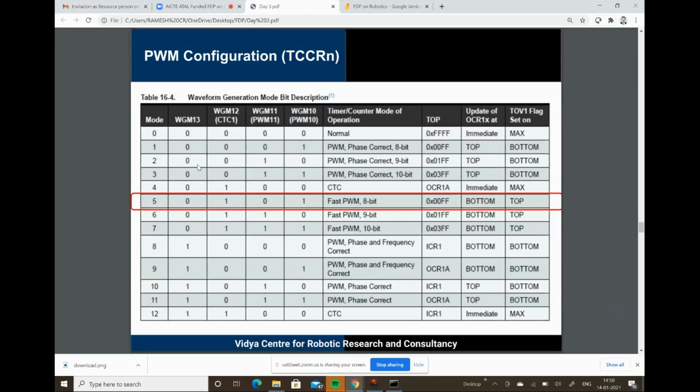If I'm using this combination, the PWM facility is available, but the maximum top value of the PWM can be increased from 8-bit to 9-bit.